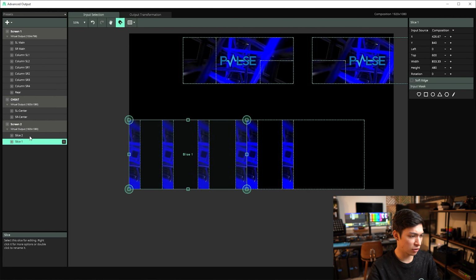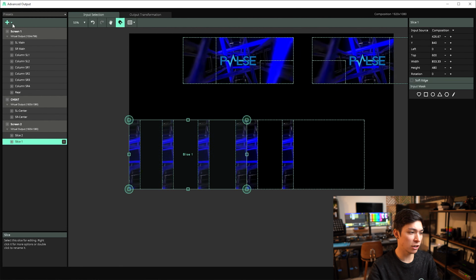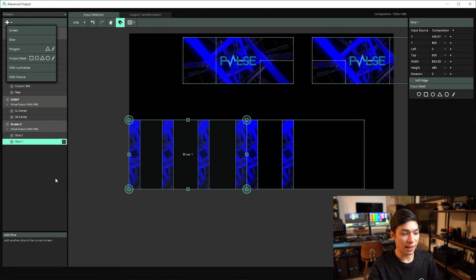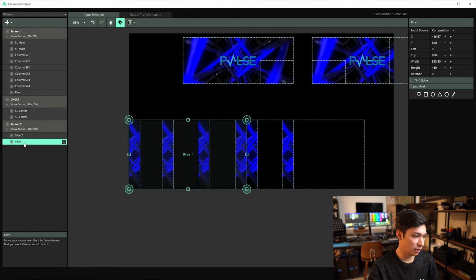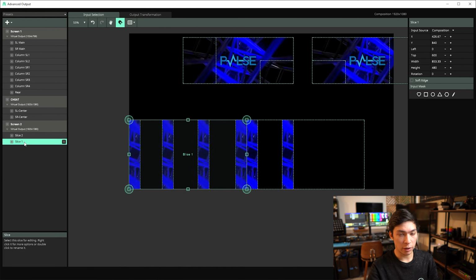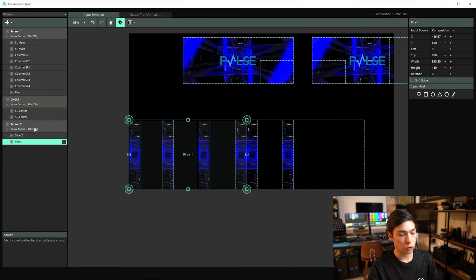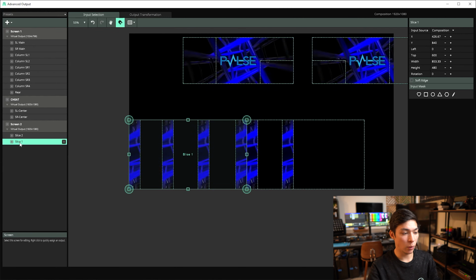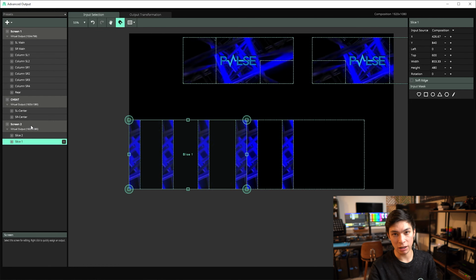I accidentally made a second screen for them. I did not mean to do that. When I said create a new screen, what I meant was create a new slice, and that will create the 1080p. So here's one thing about Resolume. It will not let you have a screen that doesn't have any slices in it. So I want to get rid of the screen, but I'm gonna need to create a dummy slice first.